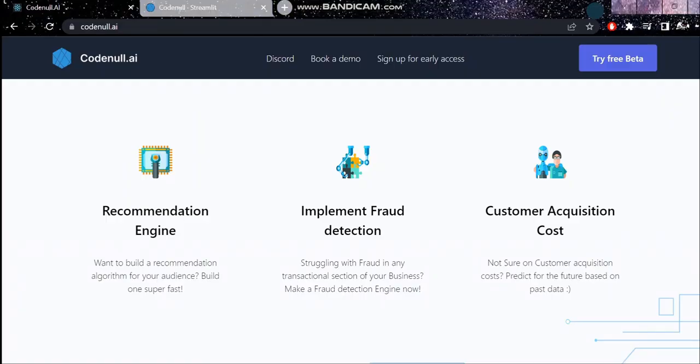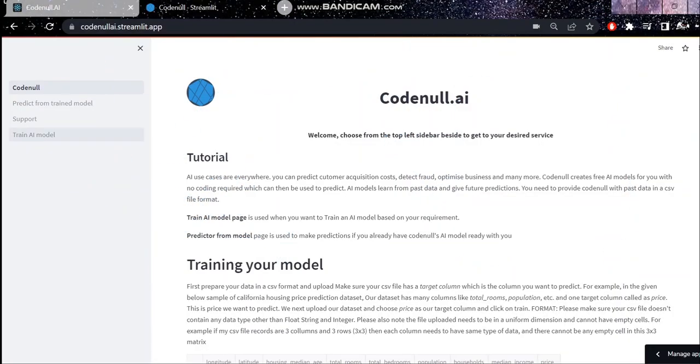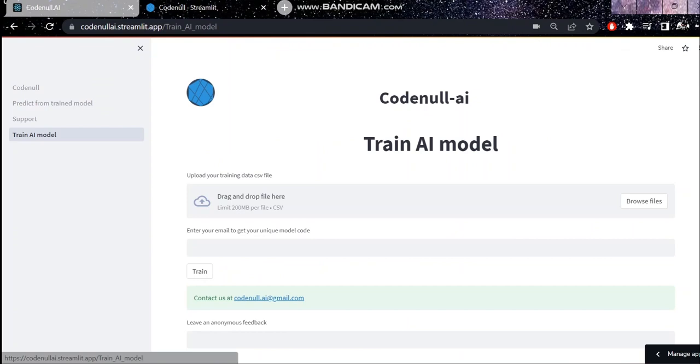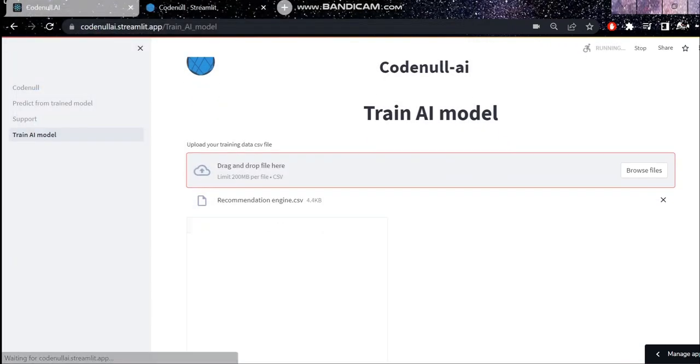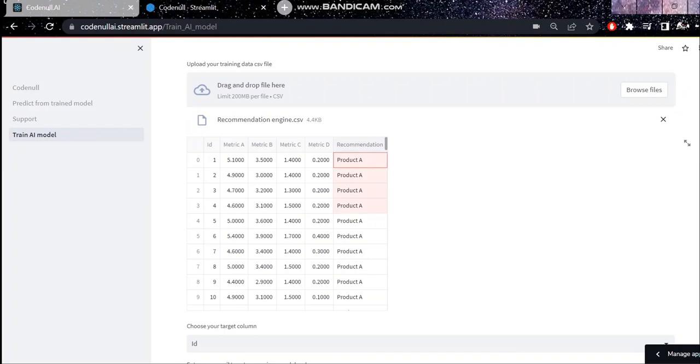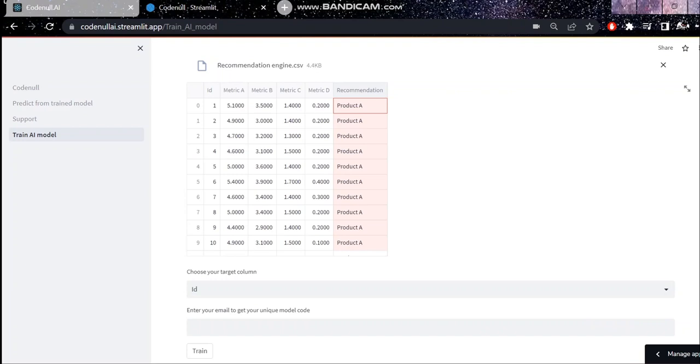Next, let's go and try our beta over here. To get started off, we need to click on this train AI model page here, upload our CSV file, and this shows that this is the data that we have just uploaded. Now we know that our target column, which is the column we want to predict, is the recommendation column over here. So this is the one we're going to choose.